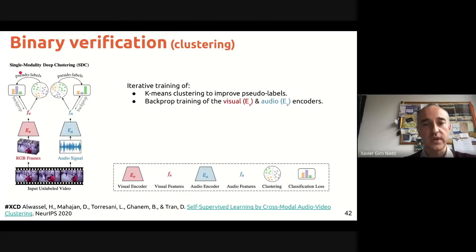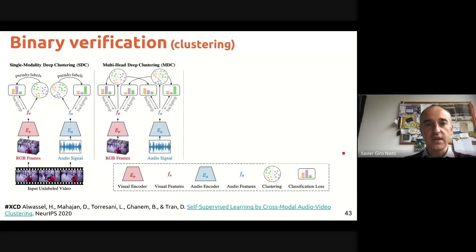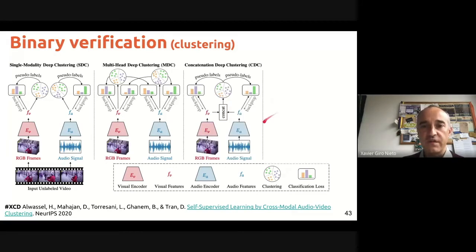Because now what they're going to do, they tried different options. What if I try to backpropagate so that both the audio encoder and the video encoder predict the labels that come from the visual and the audio parts? That would be one option. They call it multi-head deep clustering. They also tried, what if I concatenate the features, I cluster this concatenation of features, and now I create the pseudo labels. We call it concatenation deep clustering.